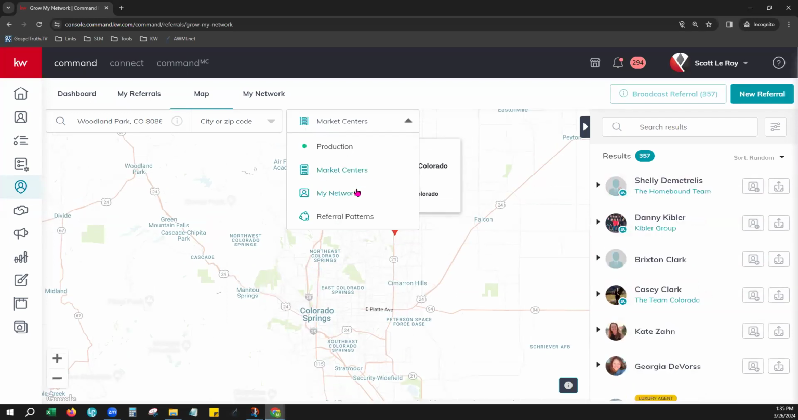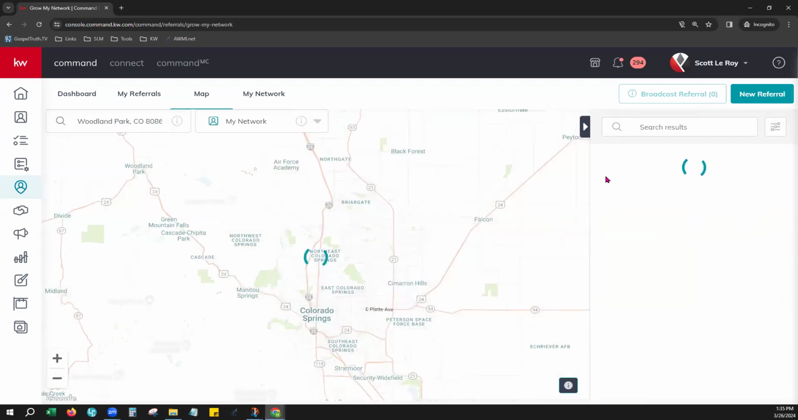Another filter option here would be My Network. These are going to be the agents that you already saw on your dashboard or under your My Network tab. Okay.